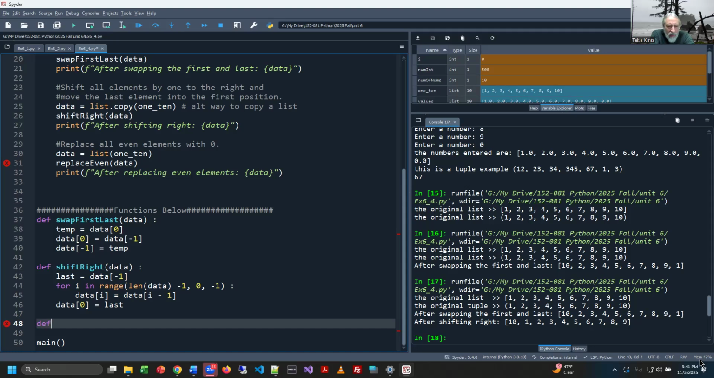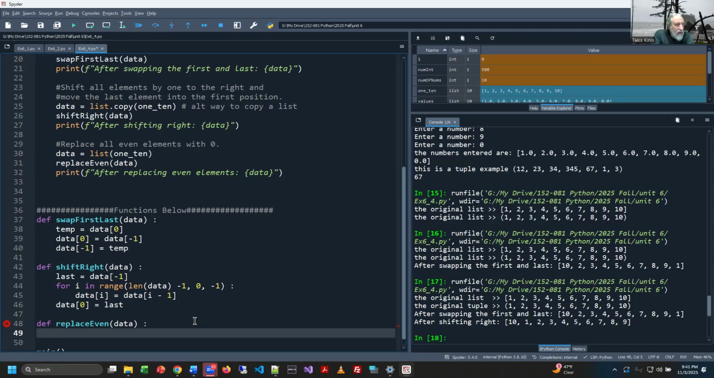Now I just need to make that function. So here comes the definition. I'm going to paste in this. There's my colon. And now I got to think of the mechanics of this one. In this situation, I'm going to go from position 0 to the last position, right? Every time I step through a position, I'm going to do the mod 2, look for a remainder of 0. And then if that is even, I'm going to replace it with the number 0, right?